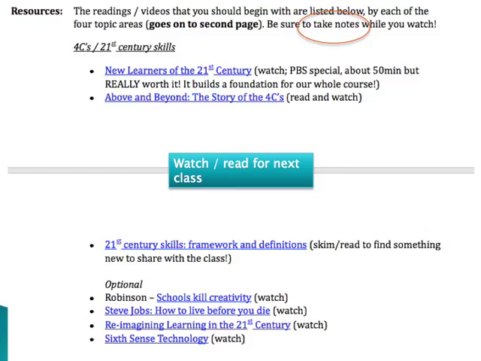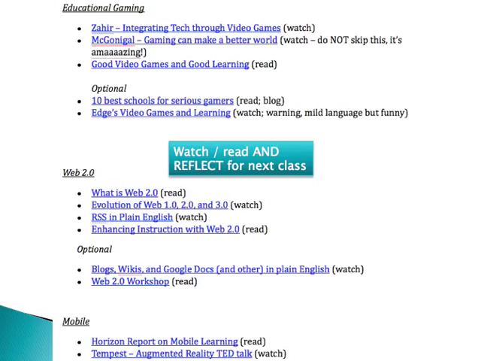Feel free to take notes while you watch, whatever you're watching. You will see that there is one of these for each trend. There's one for the 4 C's, one for gaming, etc., etc. So you watch the 3 that I have here. I've provided some optionals, but maybe you found something better. 2 to 3 more, and then summarize and reflect. Watch the ones here. You can watch my optionals, or you can pick your own and summarize and reflect. You get the idea.